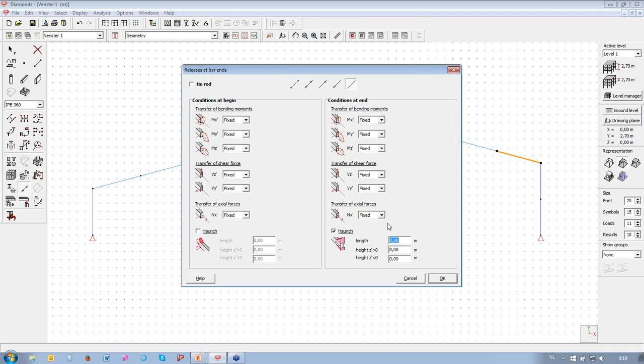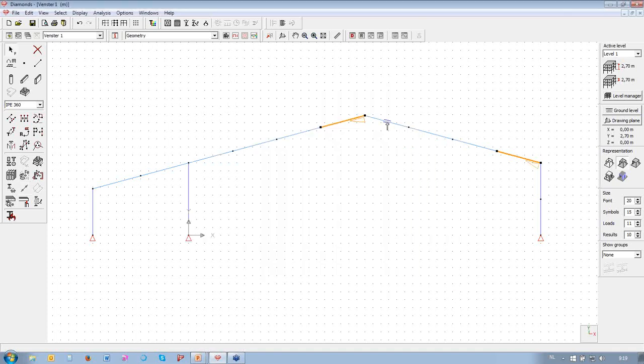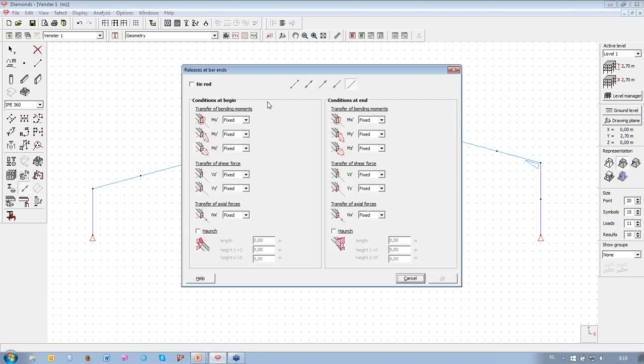Now, as we are not detailing in Diamonds, we only need to enter a length, and the length is 1 meter, and a height like that. The detailing, the calculation of these haunches, we will do later on in PowerConnect software; in Diamonds it is just a global analysis. I'm selecting these two, and I will add a haunch now at the beginning of these two bars. Haunch 1 meter, 40 centimeters. Okay.